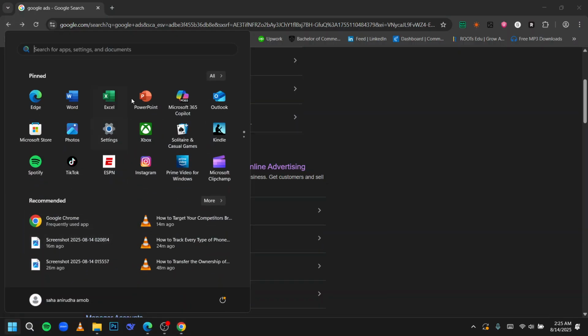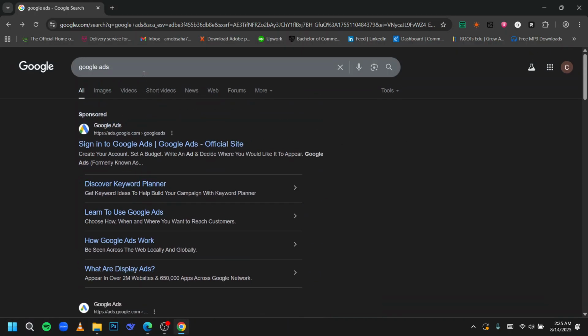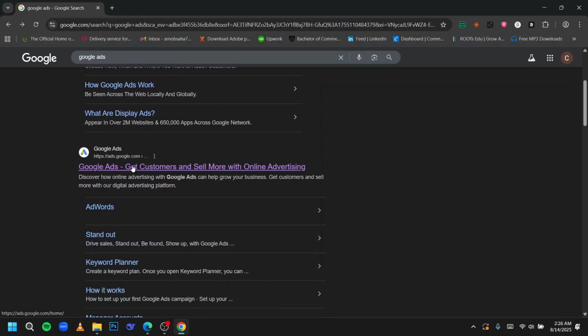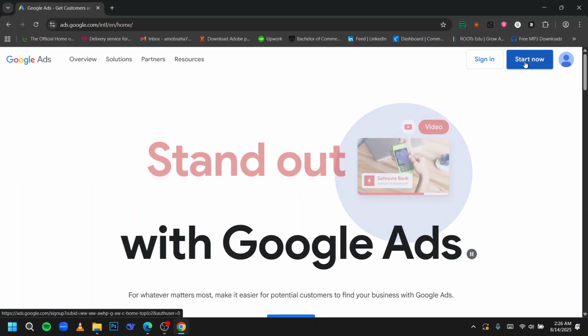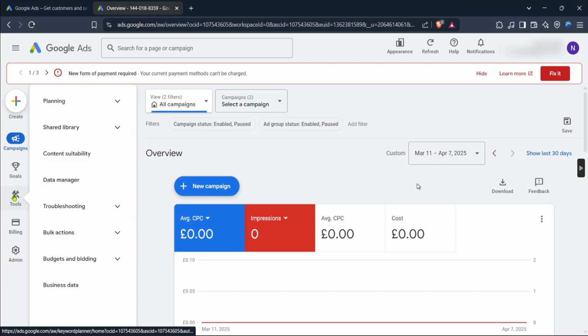So for this you have to go to the start button, then search for Chrome, and once you're in Chrome you simply type in Google Ads. Go to the first website like this, and here simply click on the sign in or the start now button as you wish, and when you click on the sign in button it will take you to this page.